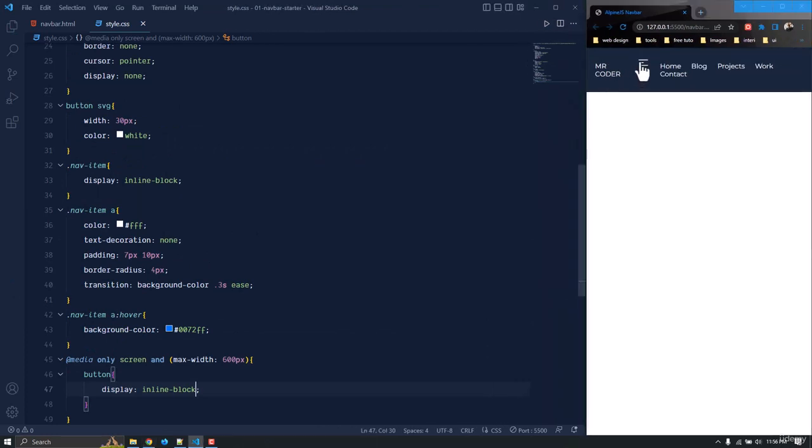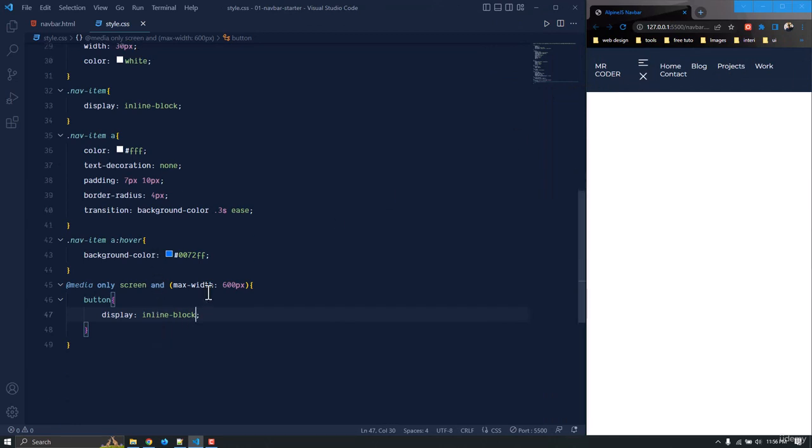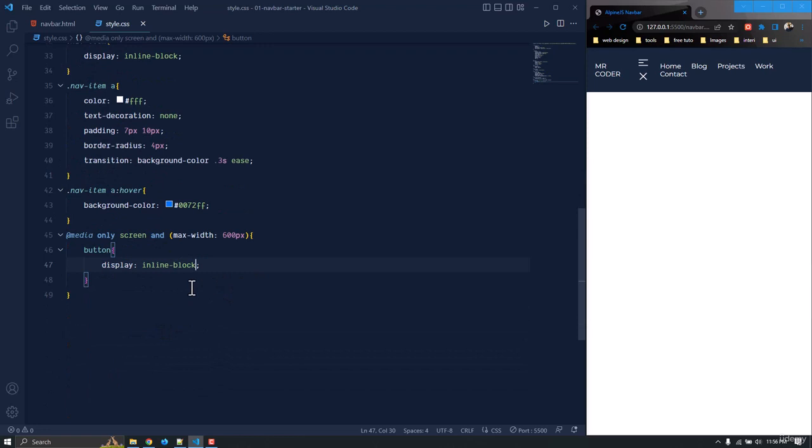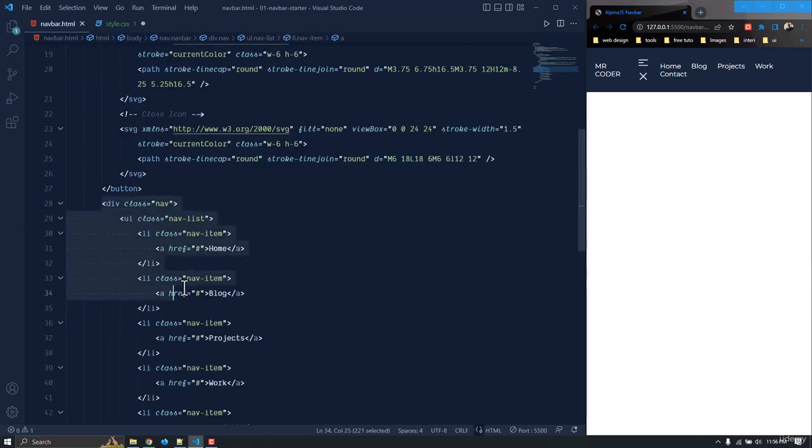Now you can see it. The two buttons are visible when the display size is smaller than 600 pixels. Okay. So let's also target the navbar. So this is the nav, and we don't want it to be visible in here, right?